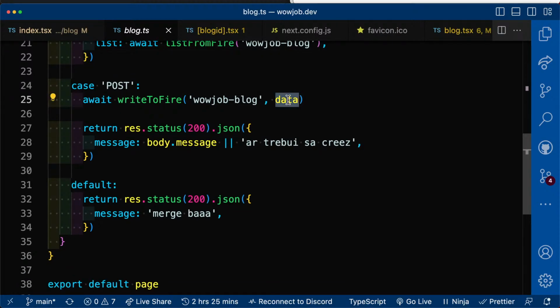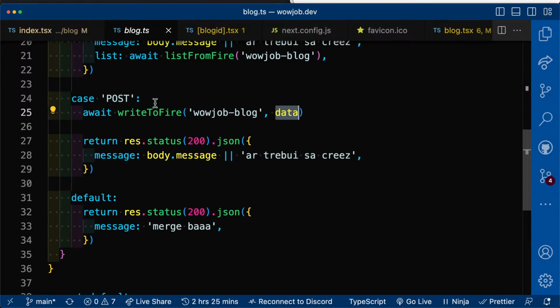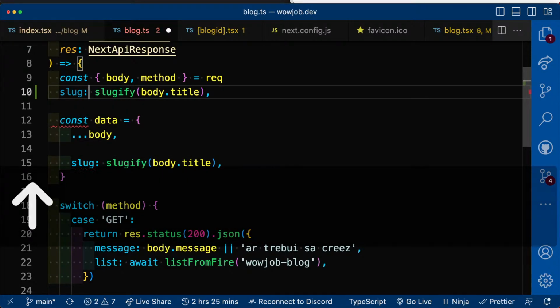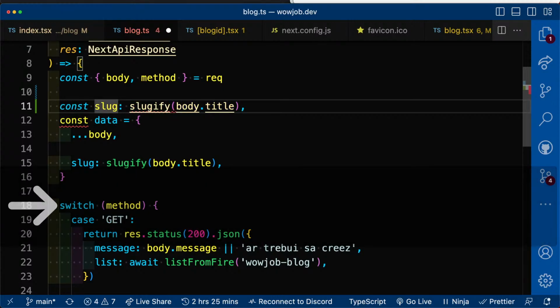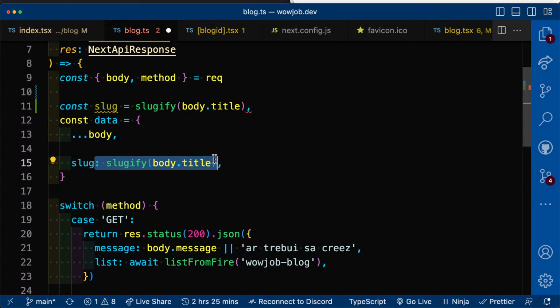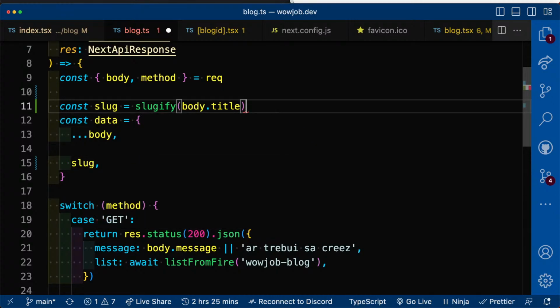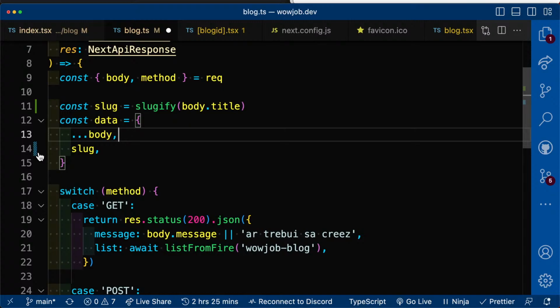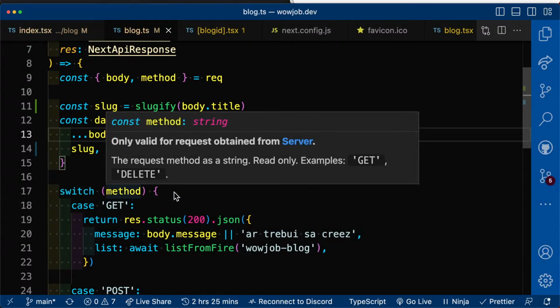And this is data. What does it do? writeToFire data. That's it. It does have a slug. Okay, let's take it step by step. How about if I duplicate this, move it outside, do a const slug, and then here I just need slug, and that comma is too much, and now data has everything. Actually, I'll leave slug there for whatever reason.